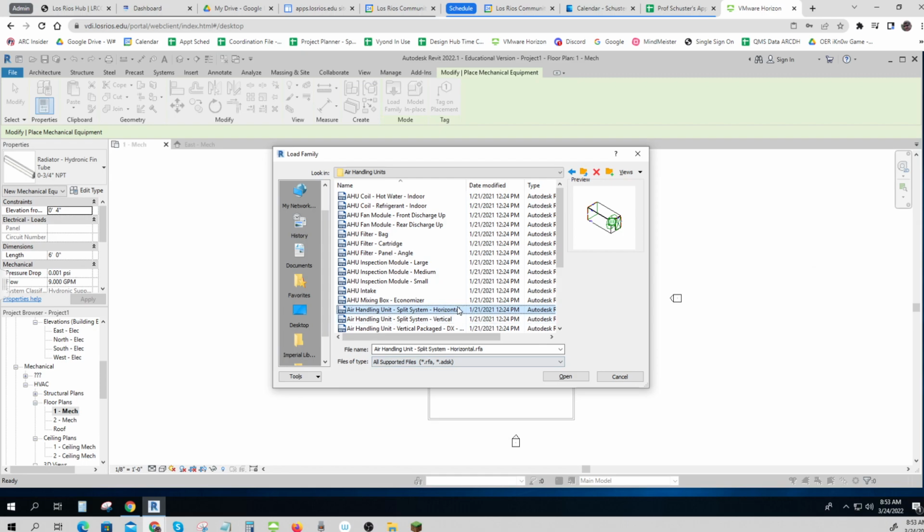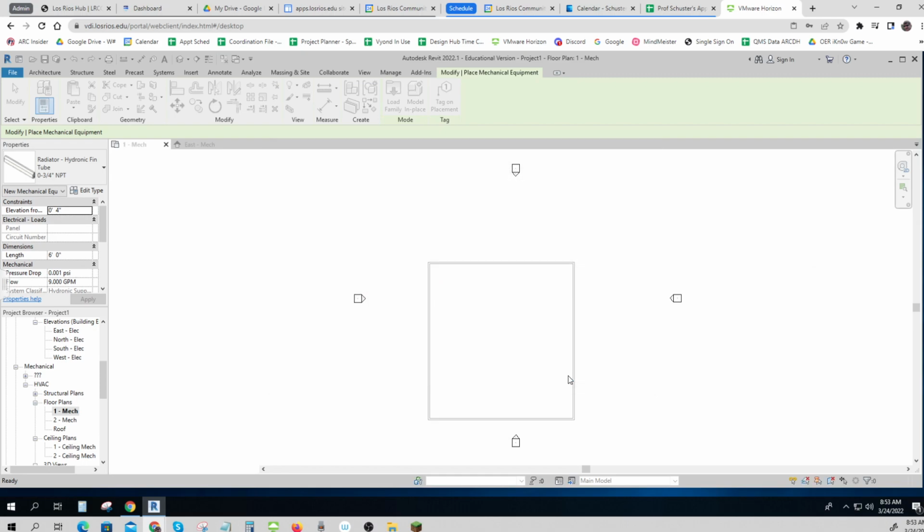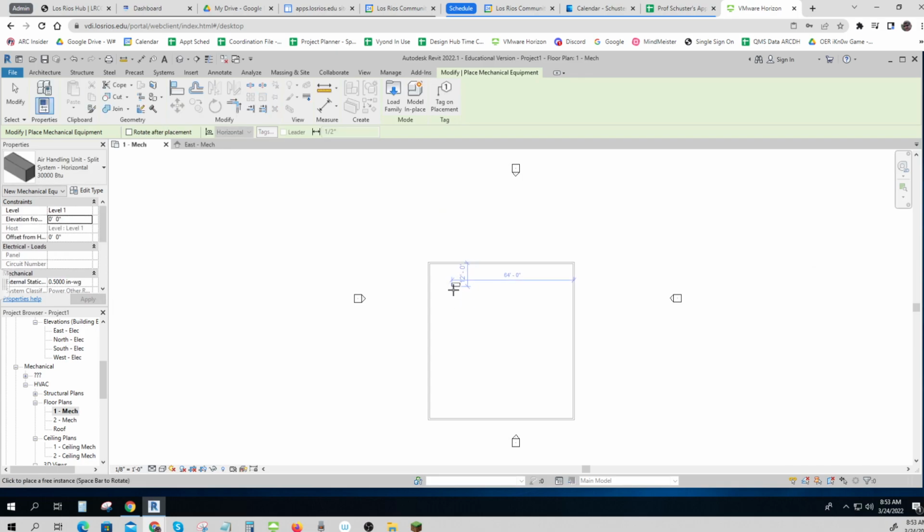So I'm going to put that in, enter it, open, and there it is, and I can see it. And where do I want to put it? I want to put it on the roof, which was at 18 feet, and I'm going to set it 1 foot higher. So I'm going to make it like 19 feet high from level 1, and I'm going to put it in. And then I might have to rotate it if I want.